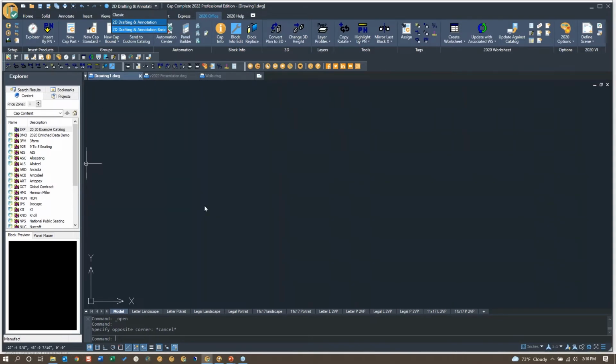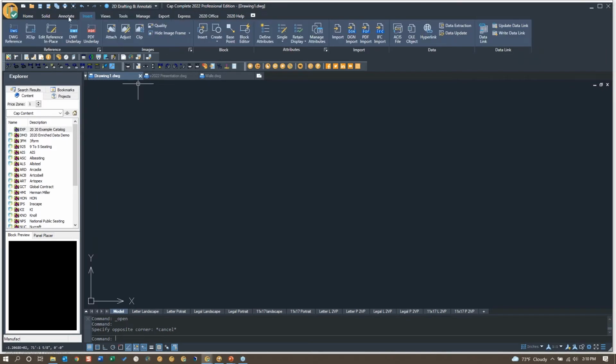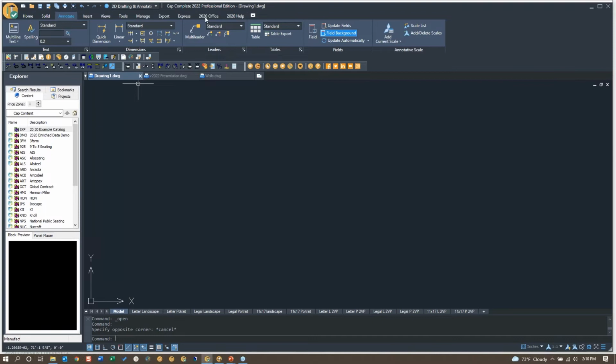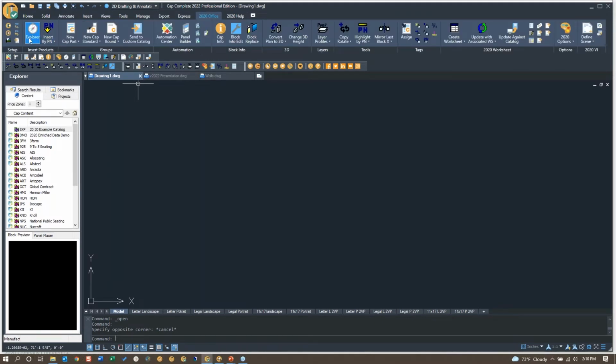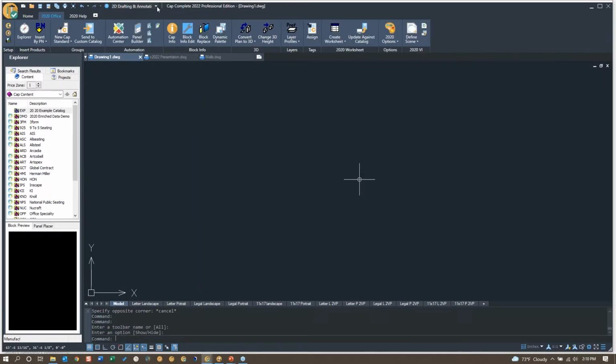But before I do so, I just want to show you that on the ribbon, there are about 7 different places and lists of commands that are CAD commands. So these all belong to the CAD system. The 2020 Office ribbon belongs to us, and this contains all the most common commands that are used to use CAP Complete. So let me switch to the basic workspace, and you'll quickly see that by changing the workspace, I've simplified the interface a bit.